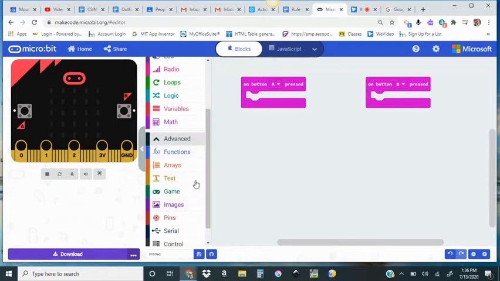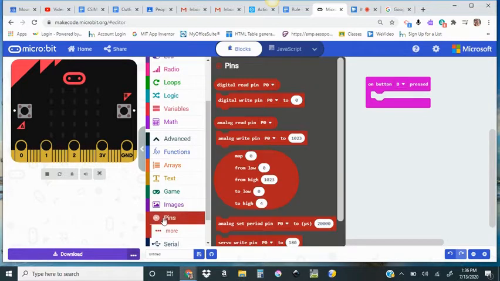I'm going to go down a little bit, and here is a pins drawer. And so I'm going to click on that. And here's a couple other terms for you: read and write. On the microbit, read is input, write is output. Read is information coming in, write is information going out.